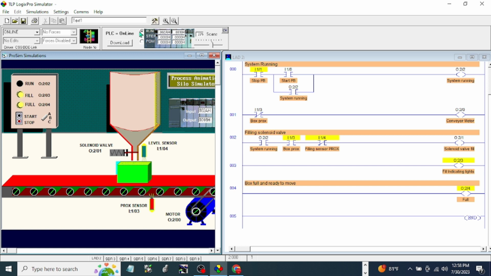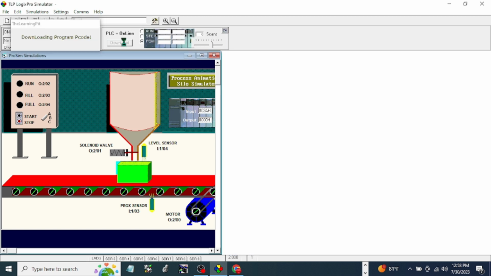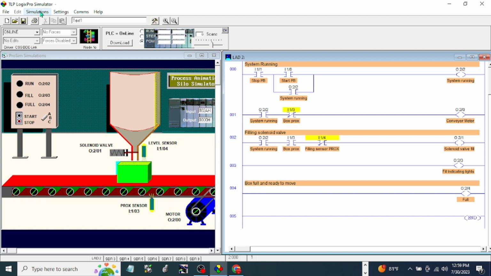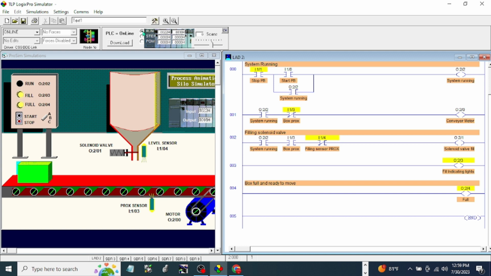Automatically, why is it automatically running? Okay, because the conveyor box is okay. I will make a program. I will make sure first that the conveyor will not run when the system is not running. Okay, let's download first. Okay, reset simulation. Now the box should not be going to run because the system is not yet running.